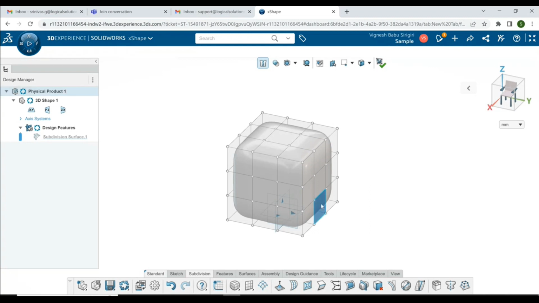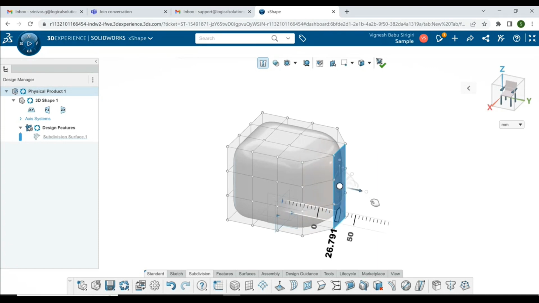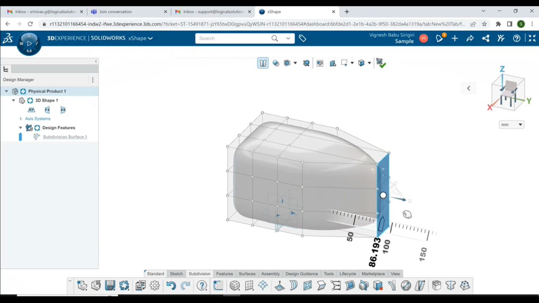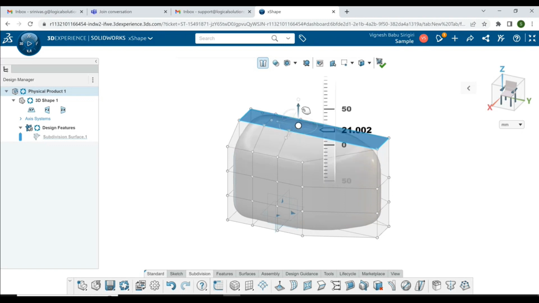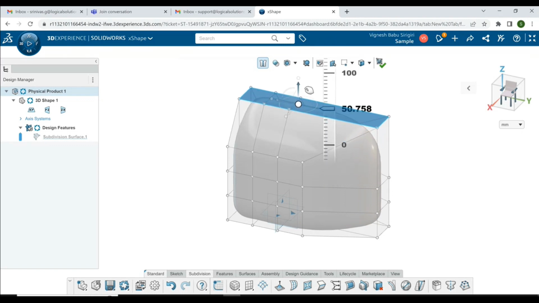Now I'm going to select these three faces using the control. I'll simply drag my model by using this arrow key towards the y direction. I have dragged this up to some extent and I am leaving it here. In the same way, I'll select three faces using control, and then I will drag this in the z direction, up to somewhere around 50.